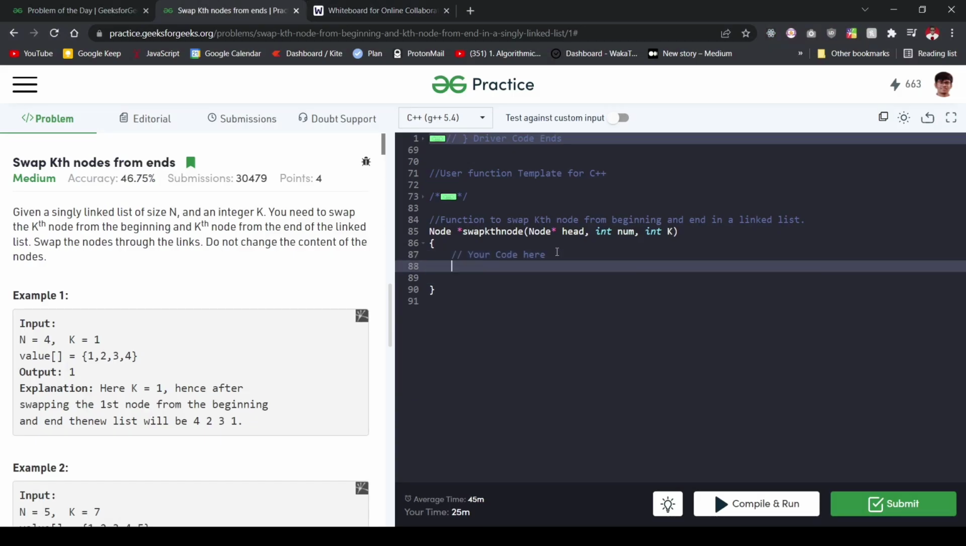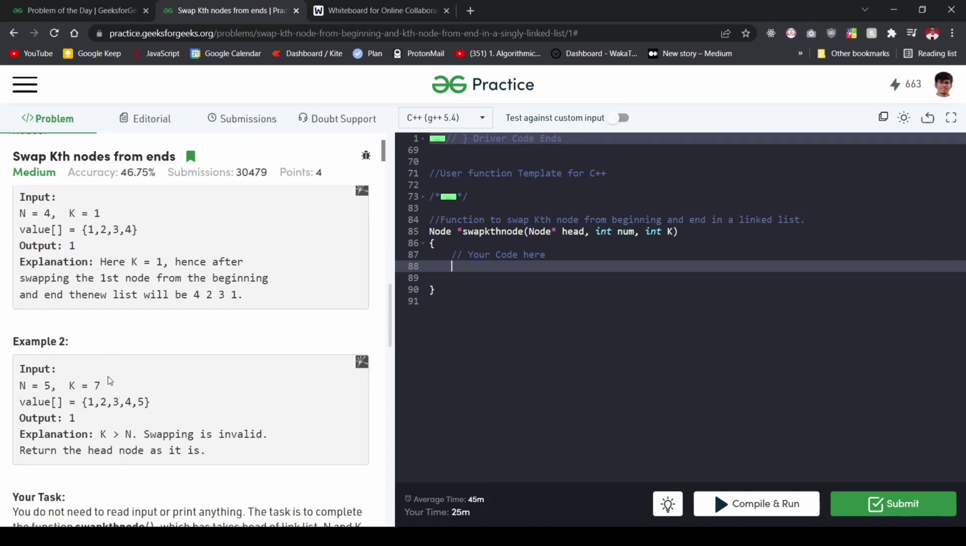So first, we are also given a condition wherein k could be greater than 5. In that case, there will not be any node that we can swap, meaning this condition would be invalid, and they have asked us to return the head node as it is. So for that, I'll make a check if my k is greater than n, and if that is the case, then I'll simply return head as it is.